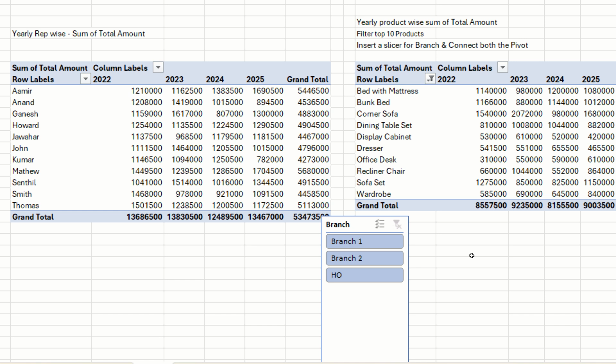Click on branch 1. Then top 10. Only one table.